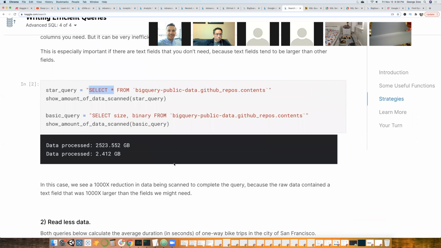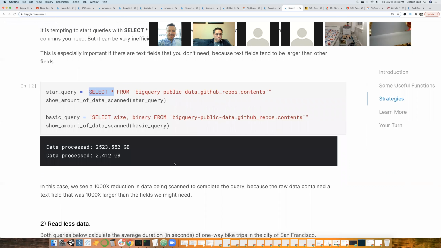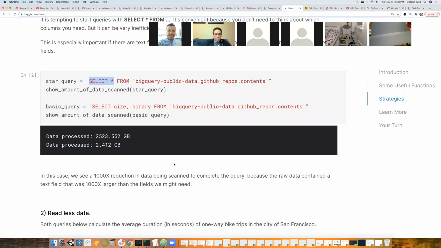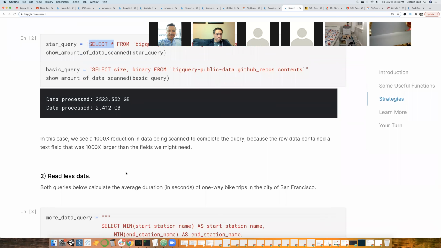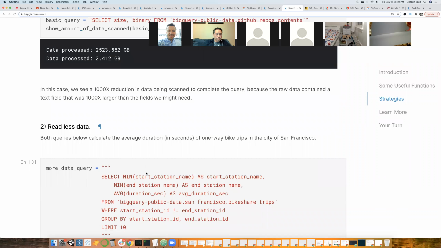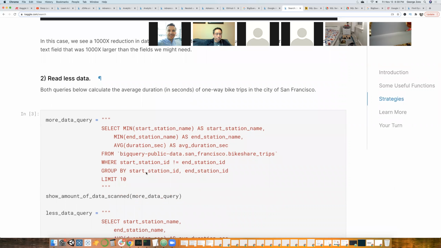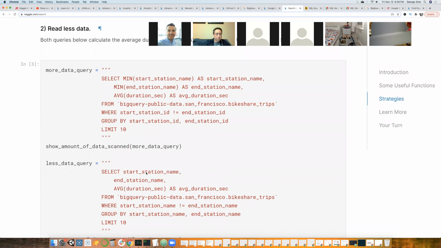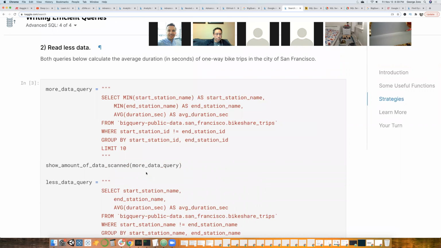I guess that applies to import when you import things in Python as well, right? Are you sure you need every module, or just import whatever you need? The other thing has to do with join operations. And actually, do you need to, let me see if this is join or, so we're trying to calculate the average duration of one-way bike trips in this bike share trips data.